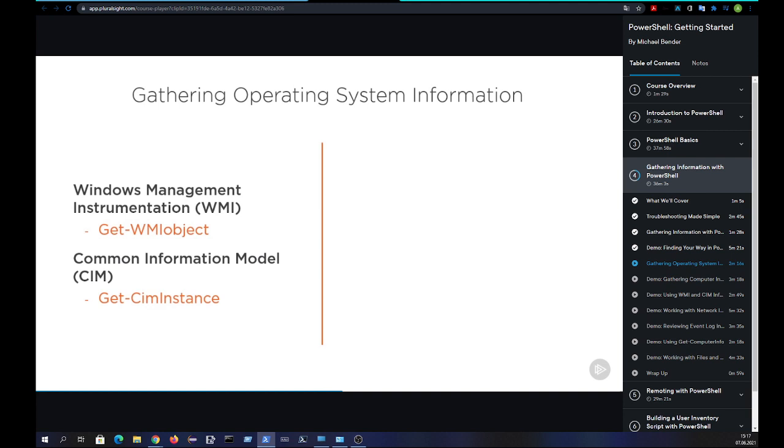If you're running pre-version 3, such as Windows 7 or 2008 R2, you can continue using the legacy WMI cmdlets. Otherwise, the CIM cmdlets are the way to go, as the WMI commands are now legacy in the Microsoft world, and there's not any future development being done on them.